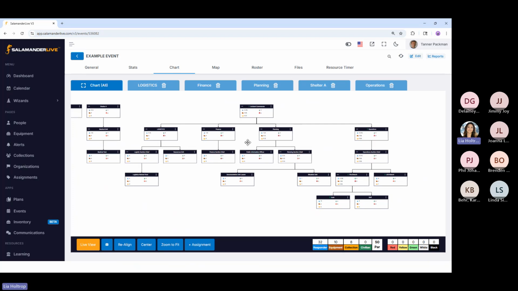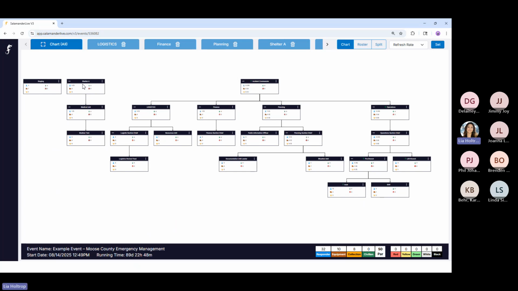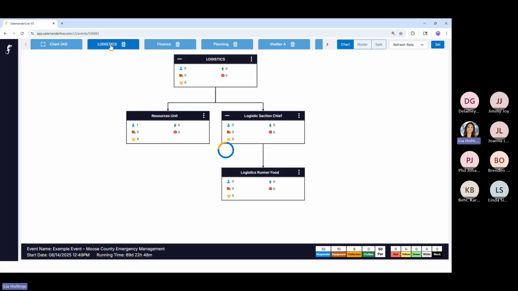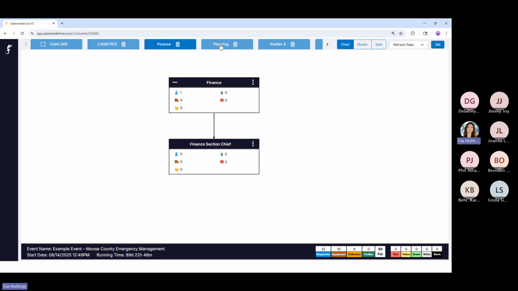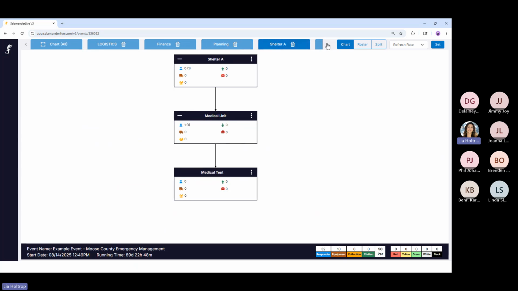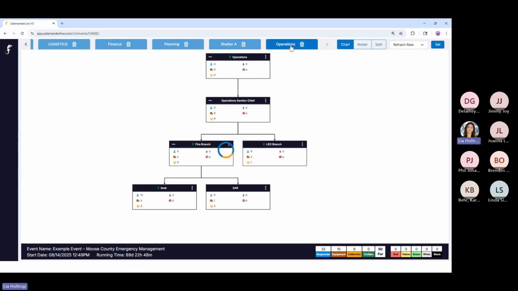So from here, I can go into my full chart screen mode if I need to. Again, this is the same functionality I showed earlier in the standard account. Same information, except this time I have all these different tabs at the top here. So I'm looking at my chart and I can look at my logistics, my finance, my planning, my shelter. Click the right arrow to move this over so you can see your last one. As you add more tabs at the top here, you'll see that arrow button and you just click on it to view that specific chart you're looking at.